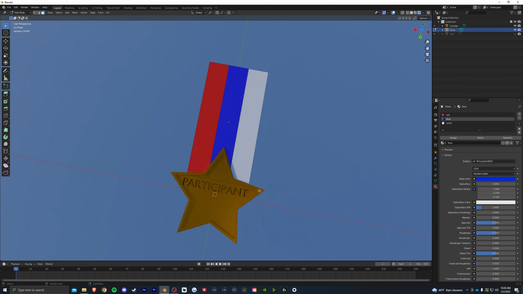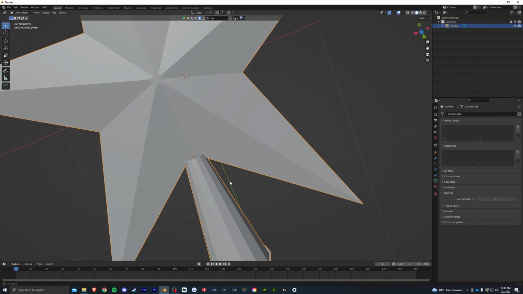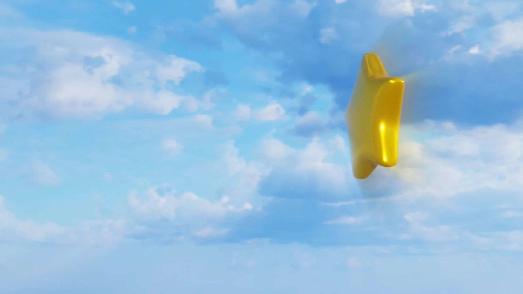So yeah, this is how to make a star in Blender, and here's a few easy things you can also make with a star in Blender.